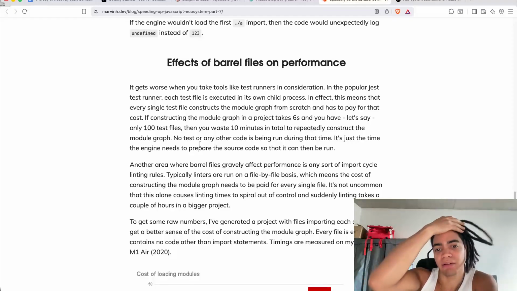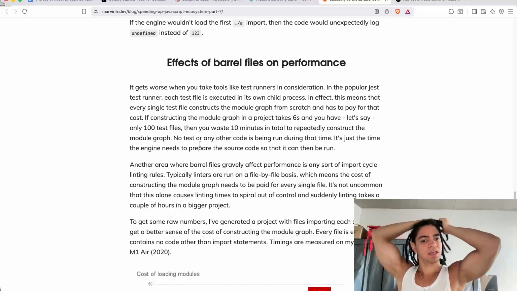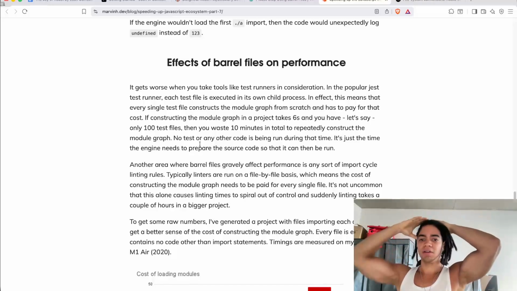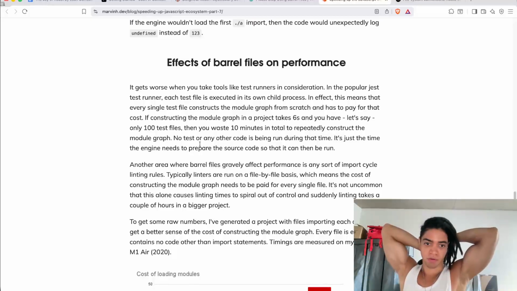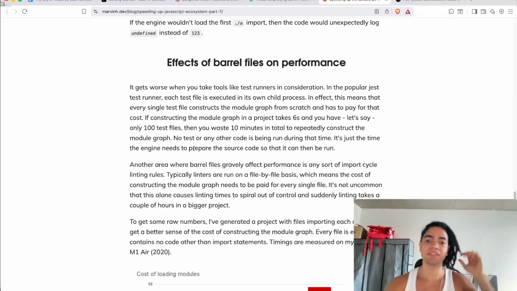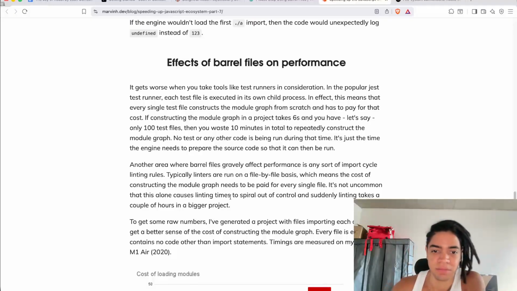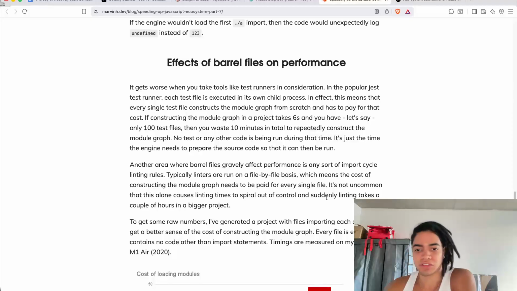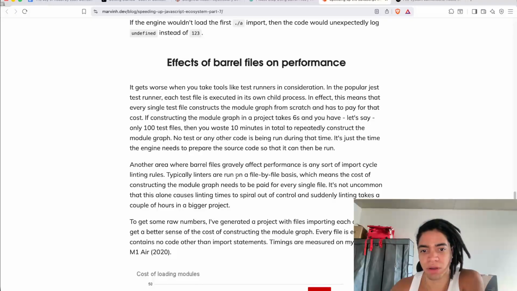Another area where barrel files gravely affect performance, along with any sort of import cycle, is linting rules. Typically, linters are run on a file by file basis, which means the cost of constructing the module graph needs to be paid for every single file. It is not uncommon that this alone causes linting times to spiral out of control, and suddenly linting takes a couple of hours in bigger projects.